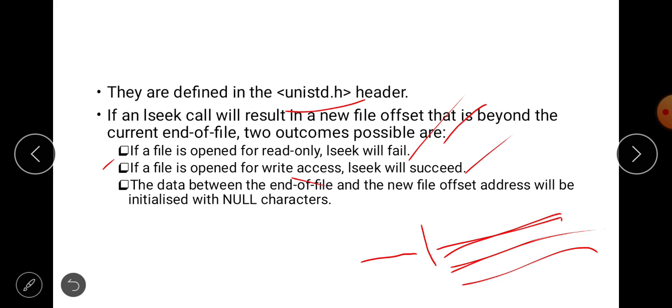Next, the data between the end of file and the new file offset address will be initialized with null characters. We should know which is old content and which is new content, so it is initialized with null characters.